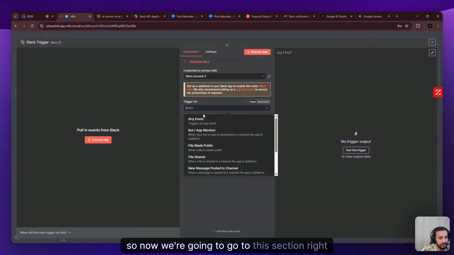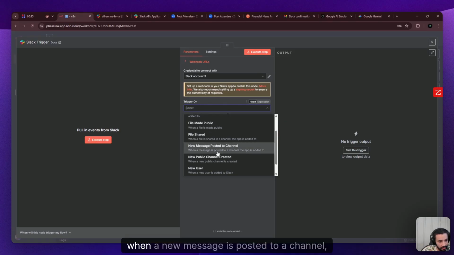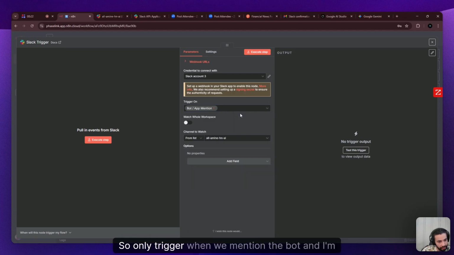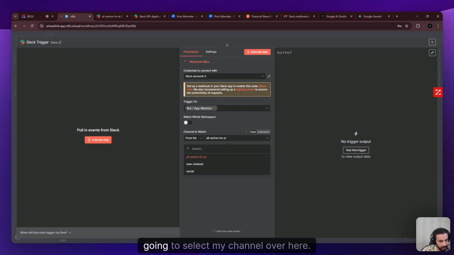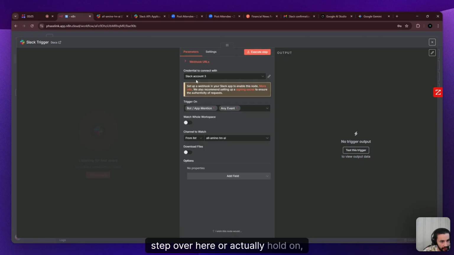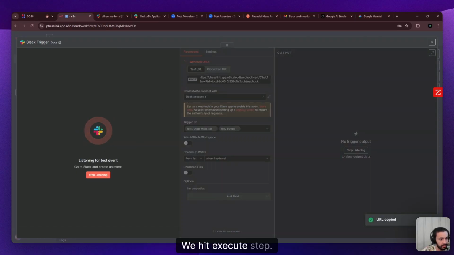Okay, so now we're gonna go to this section right here, and this basically decides when to trigger the hook, the webhook that we set up. So it could be upon a mention, it could be when a new message is posted to a channel, etc. So I'll just do bot app mention. So only trigger when we mention the bot, and I'm going to select my channel over here. Okay, so if we hit execute step over here, or actually hold on, let's copy the test URL from earlier here. We hit execute step.